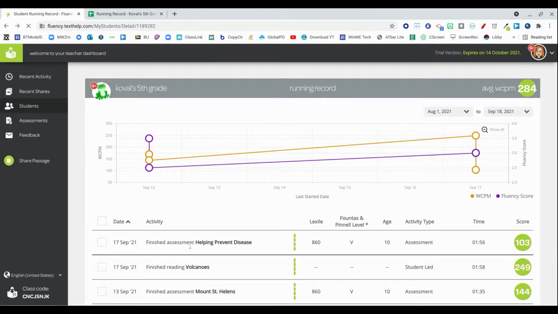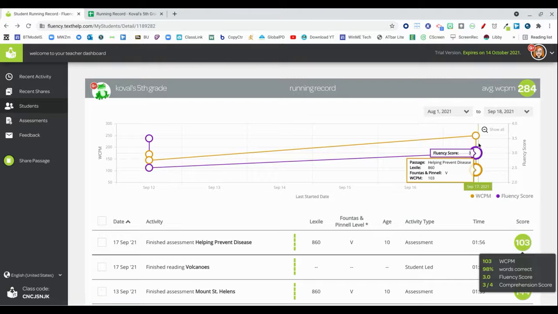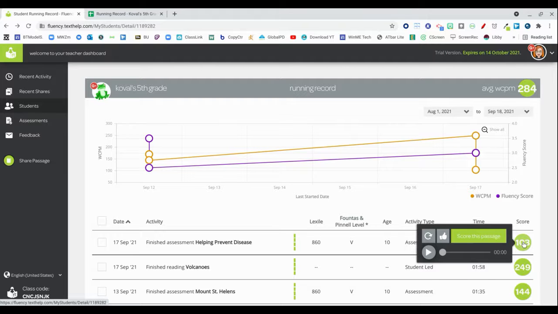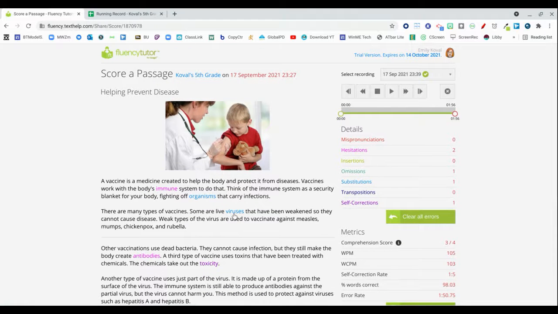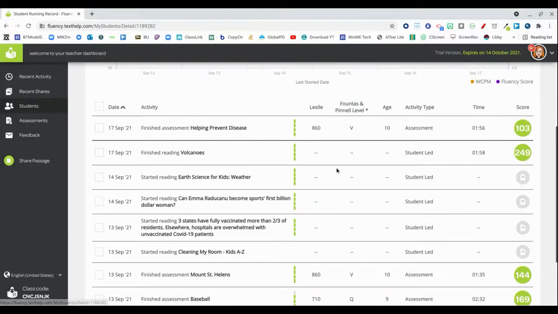The same can be said down below. If I want to see that passage for help preventing disease, instead of finding it in the graph, I can just click on the green circle to the right and then go to score this passage, and I can look back at that student's reading and the errors or self-corrections that they made. And again, I can look at specific readings.